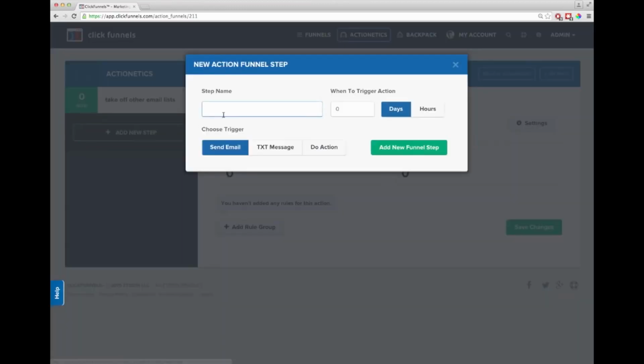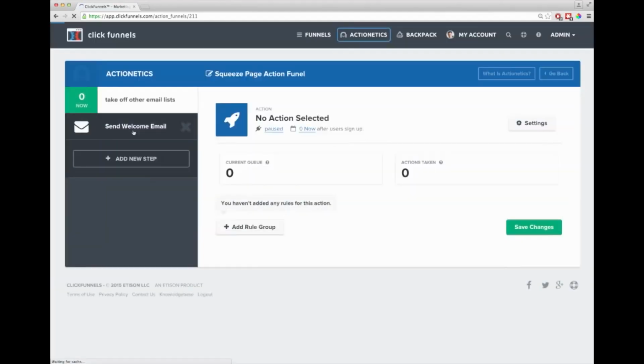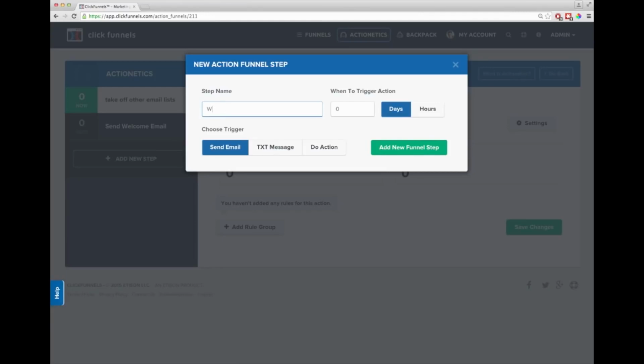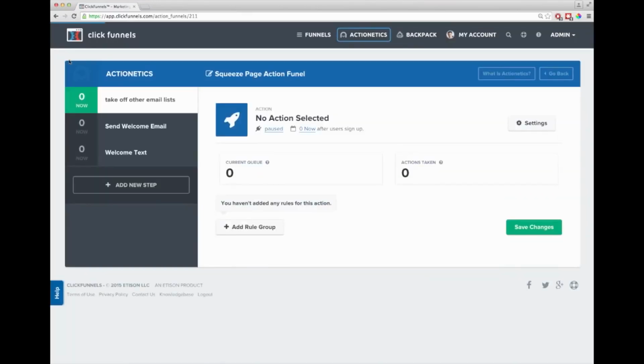Second step now is I'm going to send email number 1. So send welcome email. I'm going to have that go out immediately. So I click on 0, I leave it at 0, I click on add new step. And then that's going to be email number 1. Then I want to maybe send them a text message. Let's say welcome text. So I'll click on a text message, have that go out immediately, and I'll add that as well. All right, so when they first join my funnel, they're going to be taken off all my other email lists. They're going to get a welcome email, then they'll get a text message to actually welcome them.